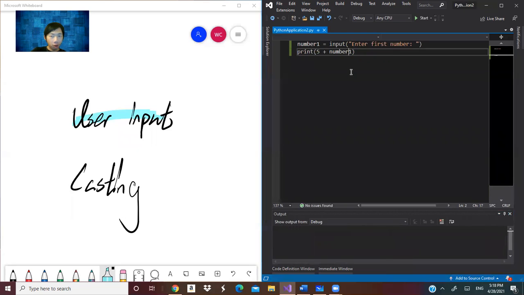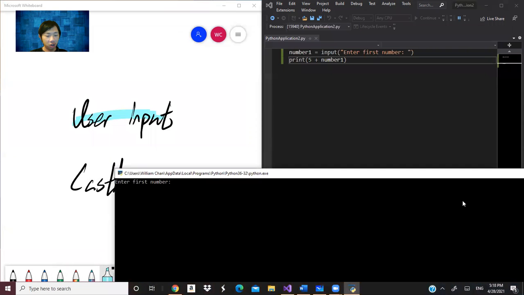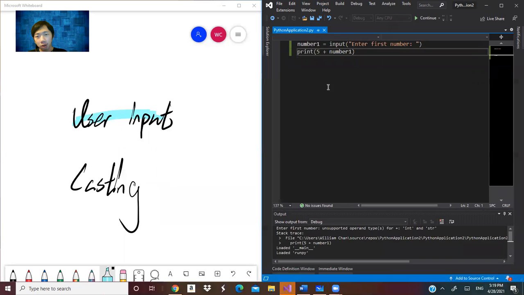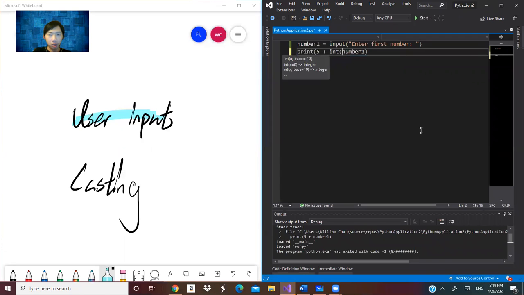So if you try, it is 56, but it's a string. 5 is the int, so it will not have the same outcome. This is a string, not an integer. So how do you do it? You could change it to int. It's the casting. I'm just gonna cover these two topics at the same time.